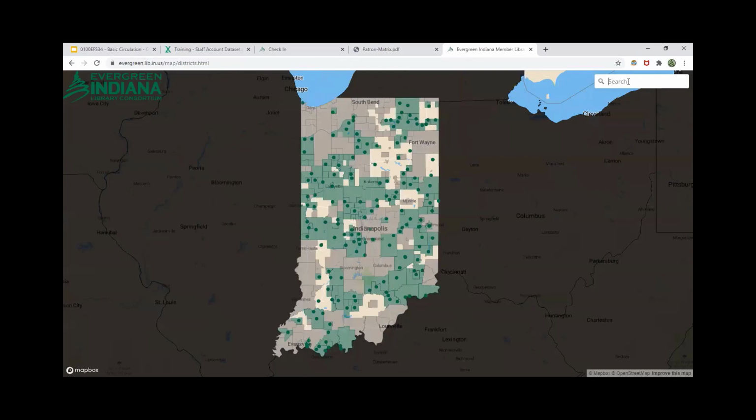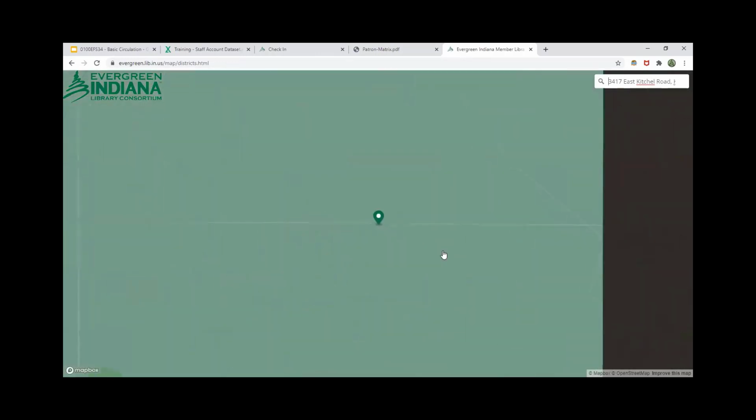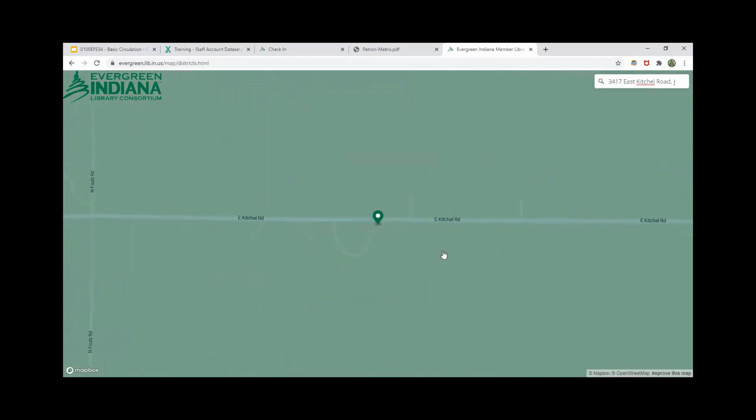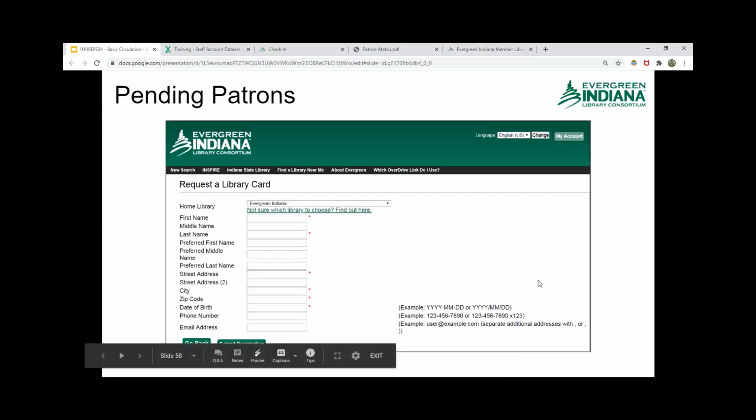They can put their address into the search bar, and I'm going to put an old address of mine in here. I no longer live there, so. And then if I click on that, I can see which library I would go to establish an account. But then in the home library, I could then select it from that drop down.